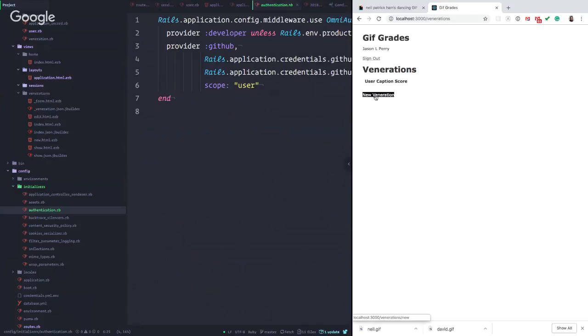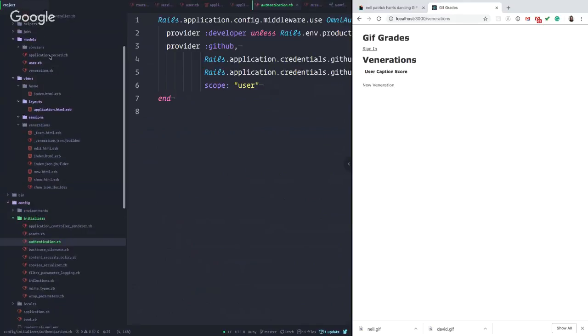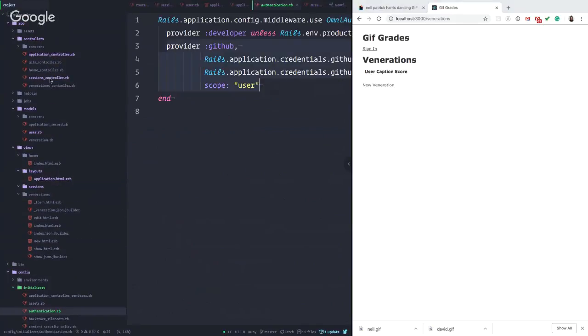Yeah. So now we can actually do all the stuff because we're signed in, and we can sign out, and then it takes us right back here. Actually, I'm going to make the sign out take us back to the home page. Where's the sessions controller?